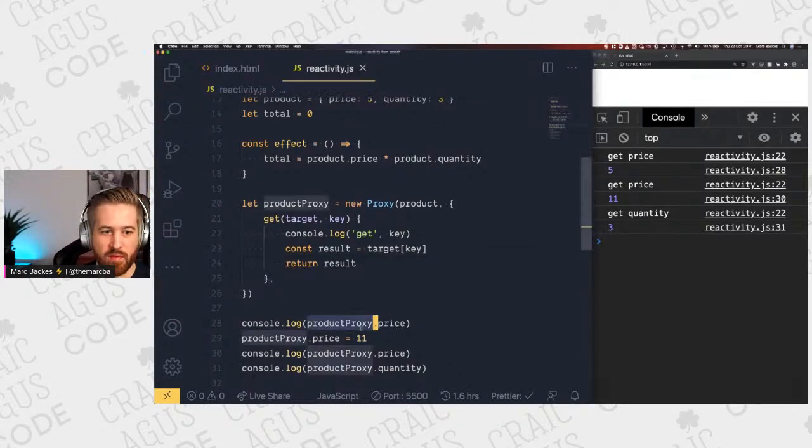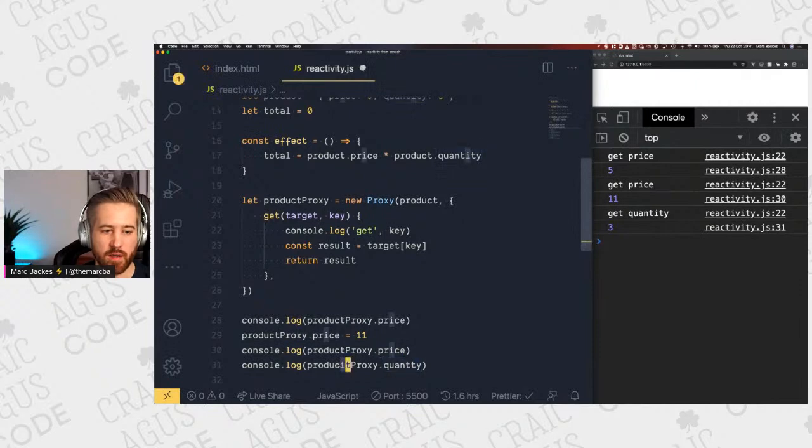So we get the value from the beginning, which was 5. We override it, then it's 11, and we get the quantity, which was 3. Perfect. Okay, so this works already.